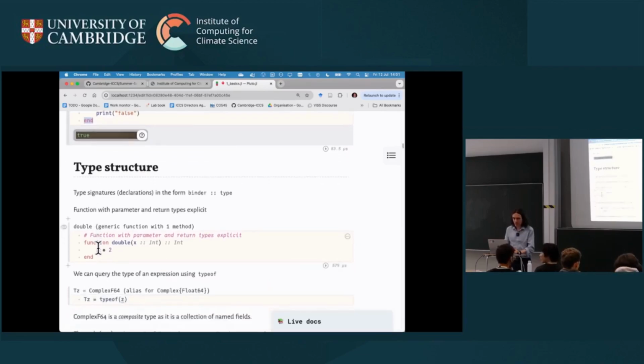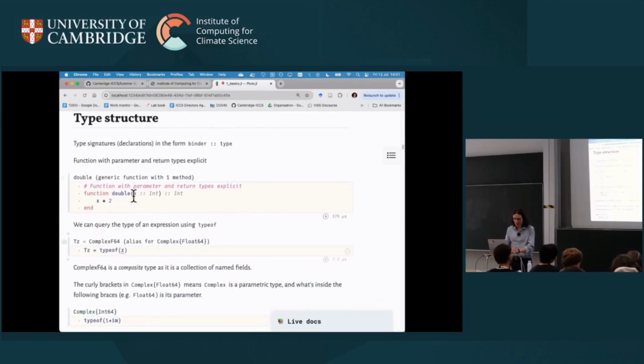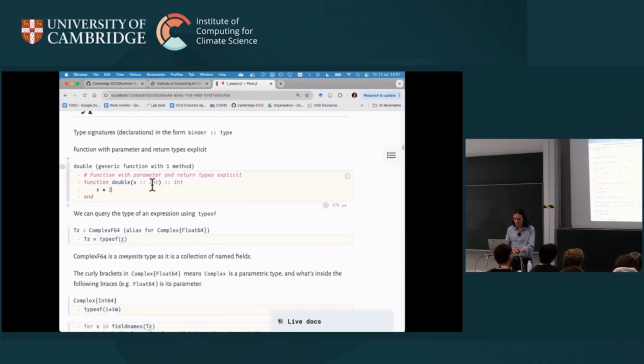So we saw already earlier this idea of putting in types. Here I've got a function where I've specified the types of the argument and the types of the return result like this, and done a multiply by 2. Now, as we were just discussing, potentially you don't really want to make your function that restrictive in this kind of case.